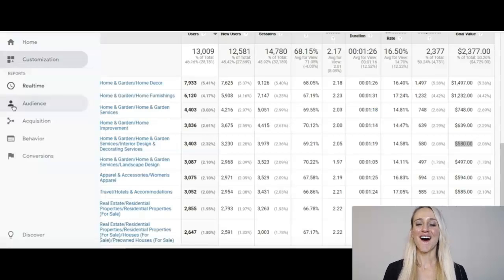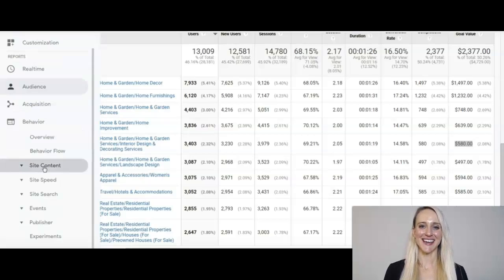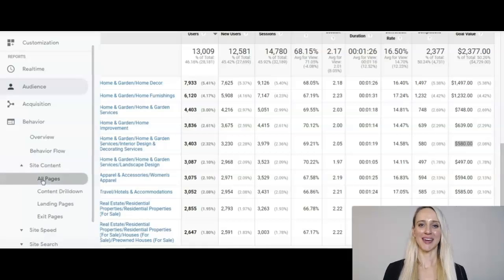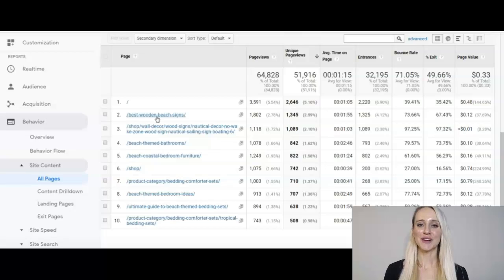You'll go ahead and click on audience, and then you'll want to go down to behavior. And then we can click on site content and select all pages. So this will go ahead and tell us our top pages, as well as give us some audiences that we can go ahead and rebuild. So you can search your top pages by page views. So you can go ahead and select one of those, and it'll give you your top pages.